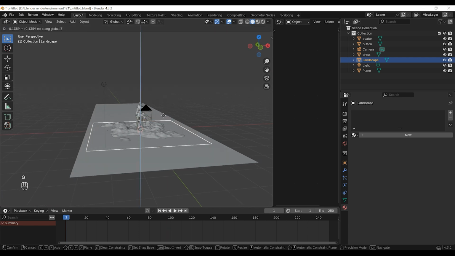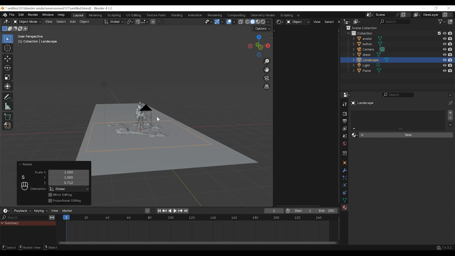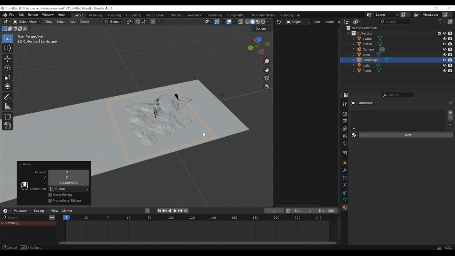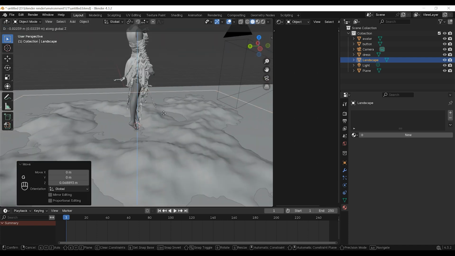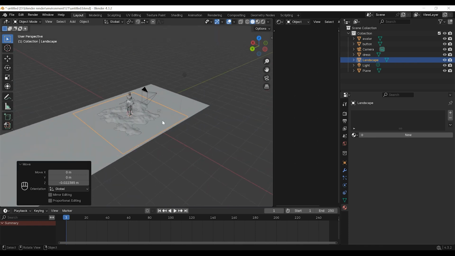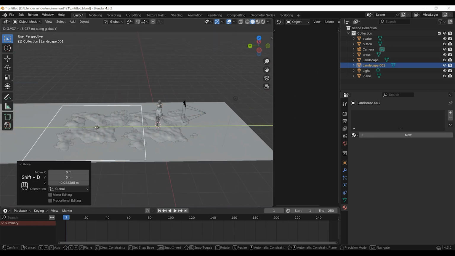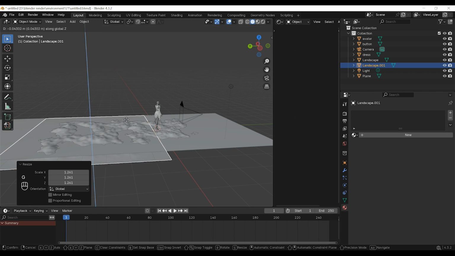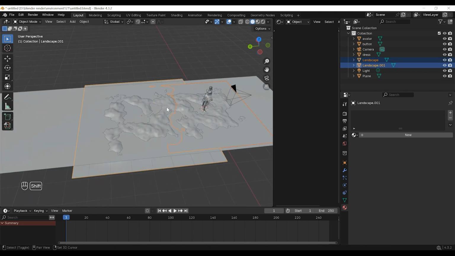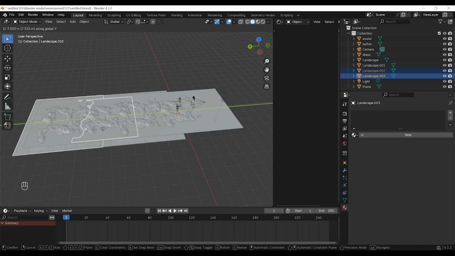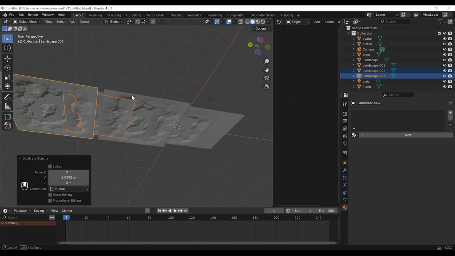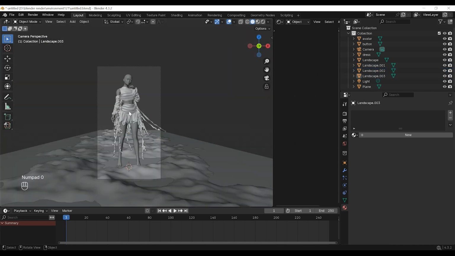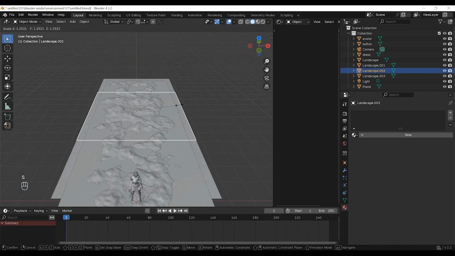Now select the landscape and move it down using G. Press Shift plus D then Y to duplicate it and move it along the Y axis. Adjust its scale and position slightly to create variation. Hold Shift, select both landscape objects and press Shift plus D again to duplicate them. Adjust the scale and location of these duplicates as well.